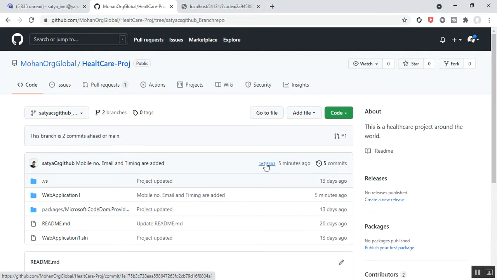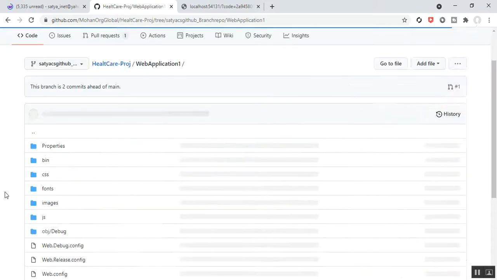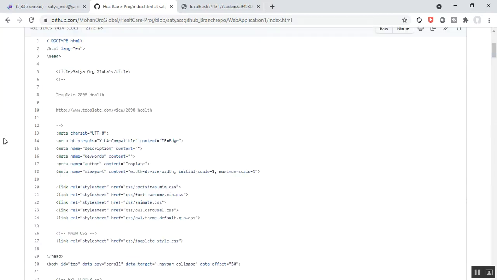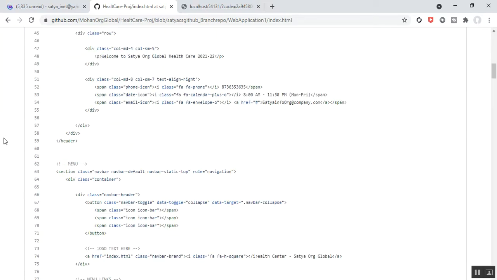Now I'll check the index.html file changes made in the GitHub repo. So I'll go to here, web application 1, and open this index.html file. Alright, you can see here whatever changes were made by the member, that is the mobile number, the timing and the mail ID, have been successfully updated to our index.html in our remote GitHub repository.